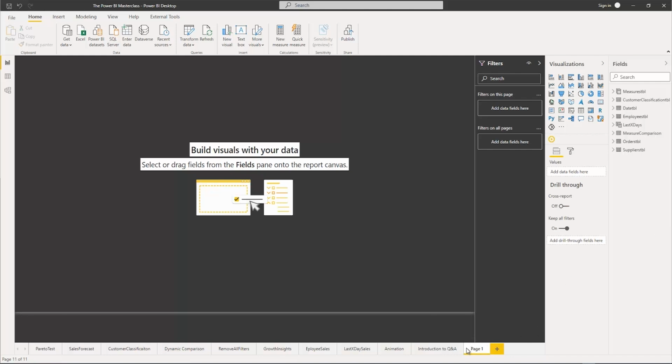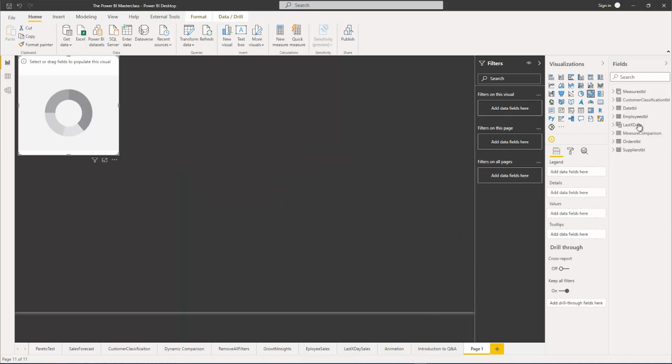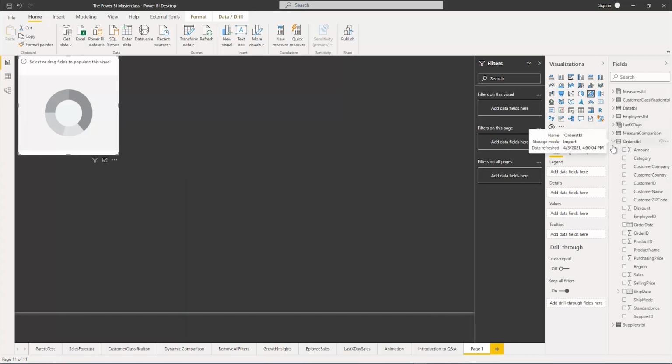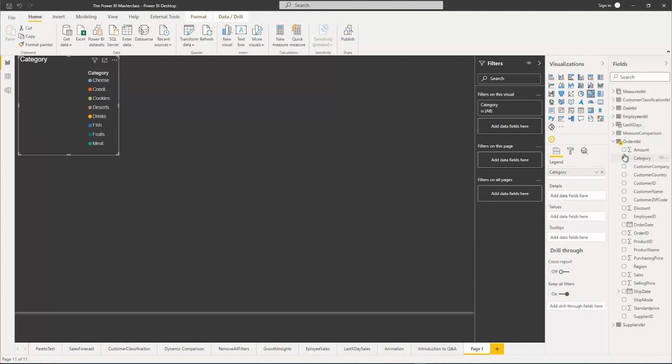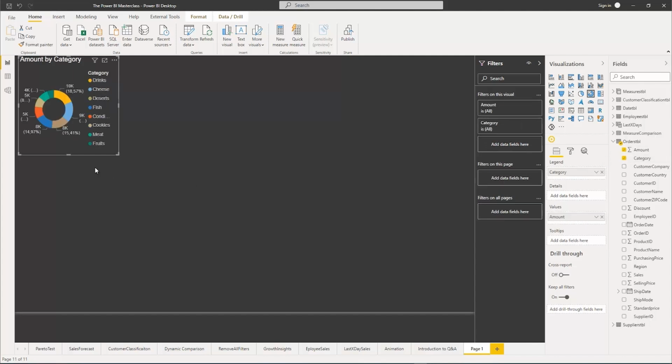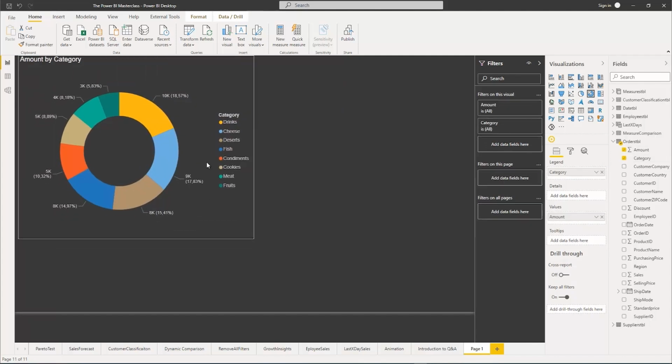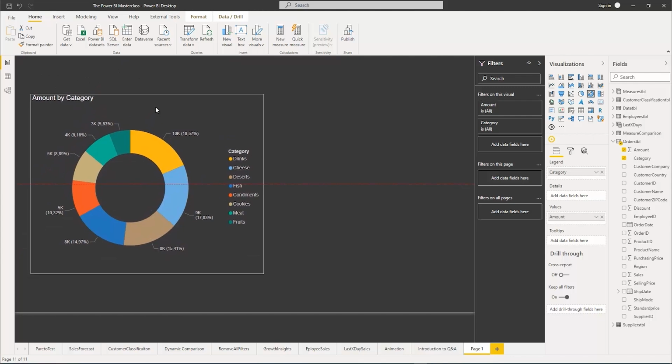Now let's say I have two report pages and I will set them up, but quite quickly. So let's create a donut chart and go with, in the orders table, my category, and then I'd like to visualize the amount like that. Okay, so far so good, and I have a simple donut chart in here.